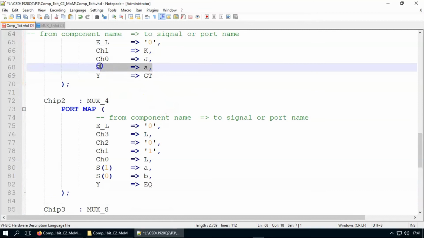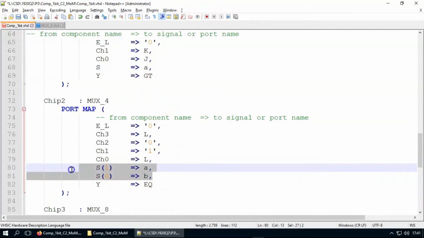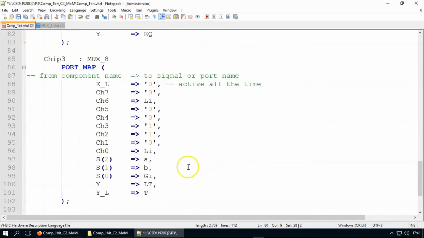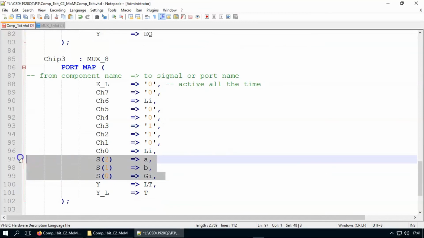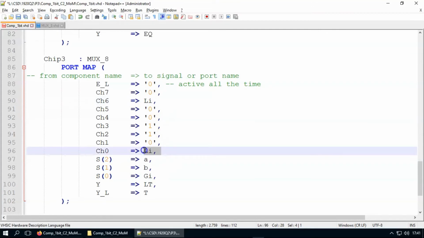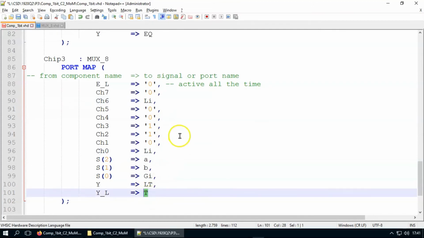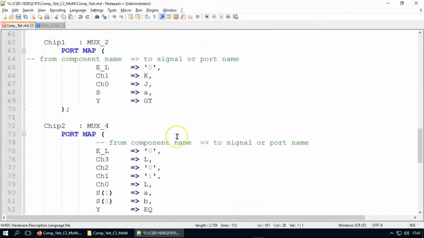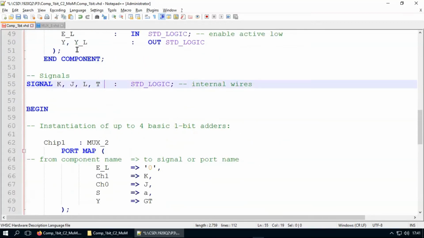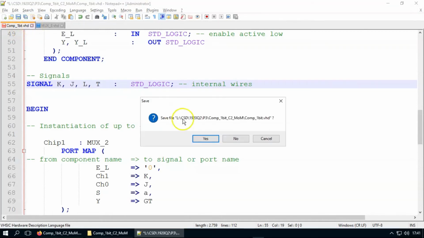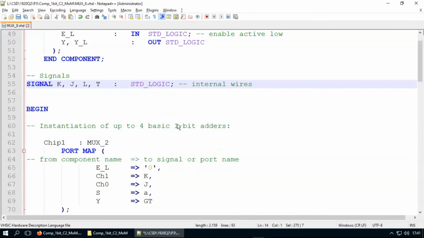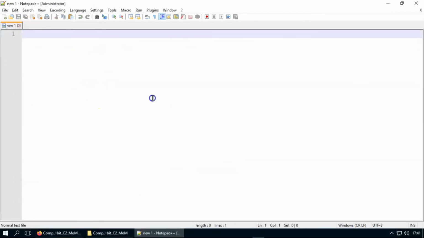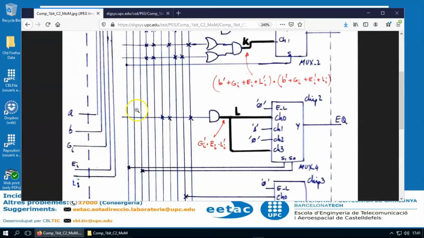So S goes to A, here S1 and S0 goes to AB, and here A2, 1 and 0 goes to ABGI. The other functions are depending on the remaining outputs or inputs, and that's all. So let's see if it works. Okay? So this is what is going to be called COM1B solved by the method of multiplexers. You say yes. Let's save that one again. So now you can switch to the tool.